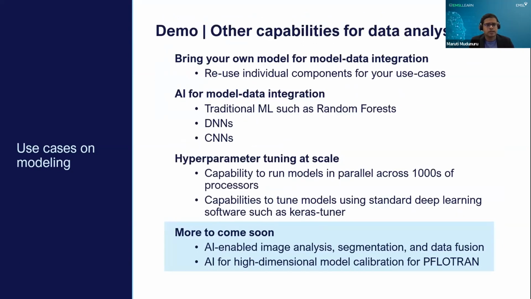There are other capabilities that are also available. Say, for instance, you want to use some other models that you already have and want to do the model data integration for that. You can use the Jupyter notebooks and the Python scripts that we have developed for your own individual use cases for model data integration. We have some advanced scripts for doing that.